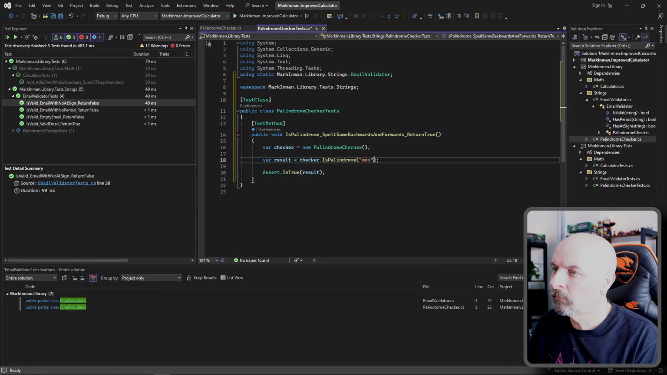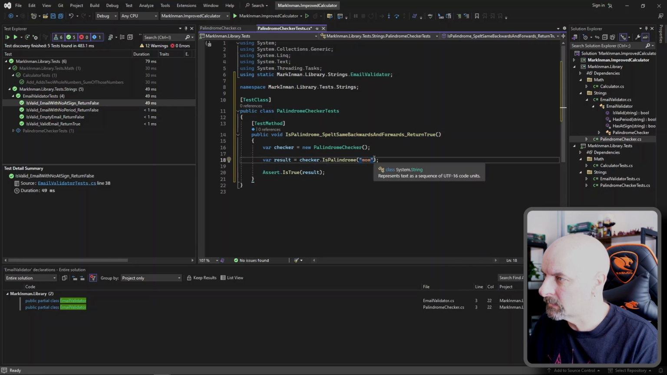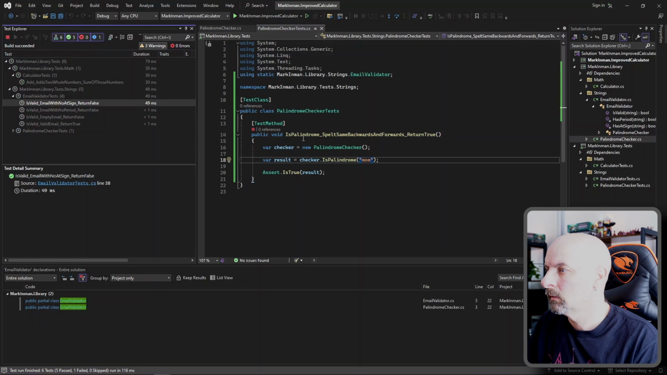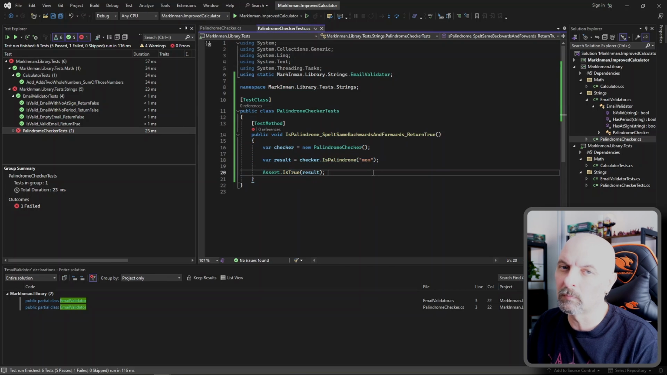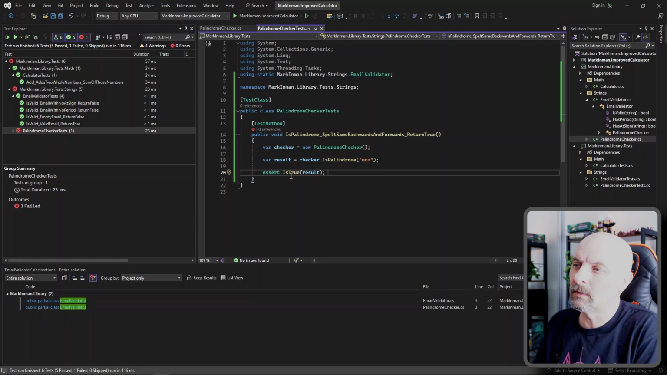So the first thing we want to do is run this now. This will fail because we don't have any code yet to actually pass the test. So now that we know what the expected outcome is, we can now write our code to make sure that this passes.